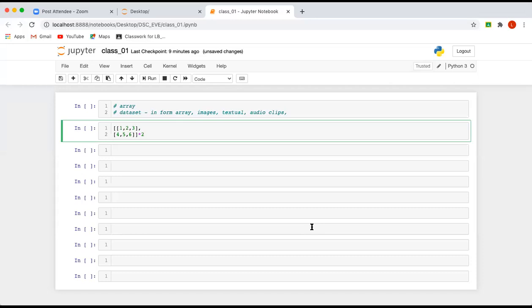Okay. So one thing we have understood from here, that data set. So we need to understand that a data set is nothing but the collection of most of the data sets, whatever you are working upon. They can be represented in the form of array, whether it is document, image, sound clips, or textual data. Anything can be represented in the form of array.